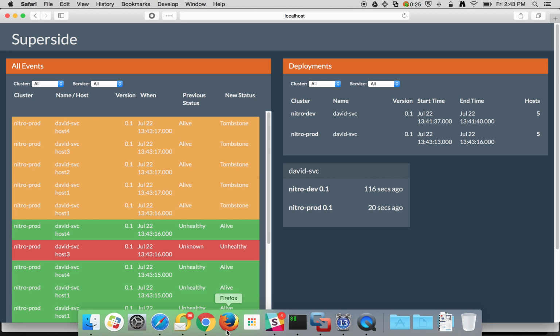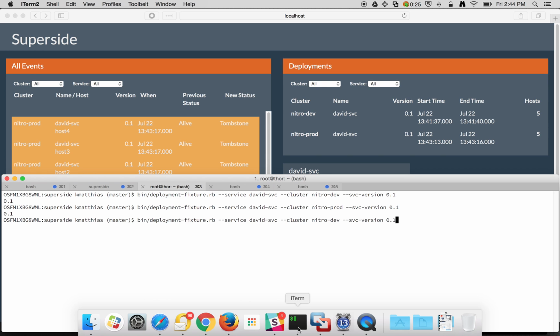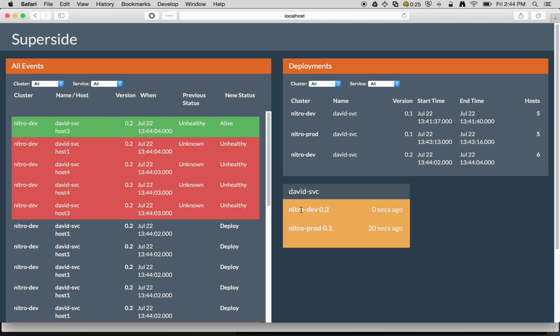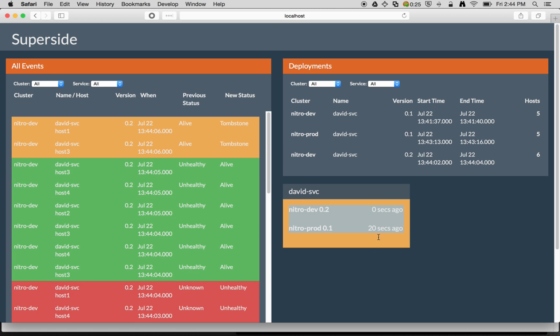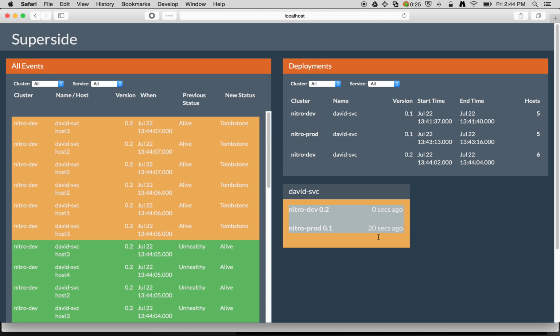Now, if I were to go ahead and deploy another version of the David service into Dev, what we'll see is, hey, look, it's orange because they don't match. That's just a warning. It's something you might want to take note of. It's probably normal. Lots of times we don't have the same version in Dev.